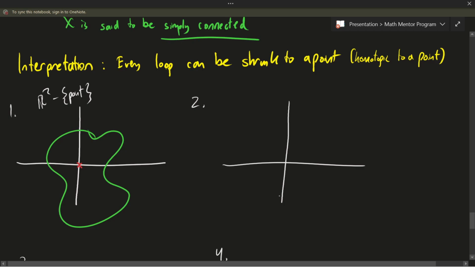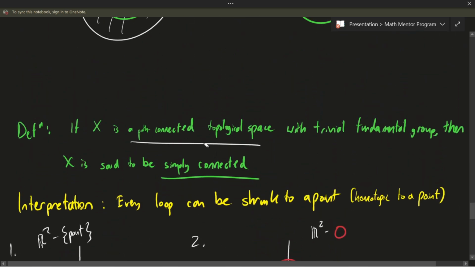Okay? So on the other hand, let's maybe take out a loop. So let's take out a loop here. Right? Now all of a sudden, this one is in a sense simply connected, and in another sense it isn't. It is not simply connected because by our definition, now we have R2 minus this red loop. I'll just draw it like this. And it's not simply connected because it's not even path connected.